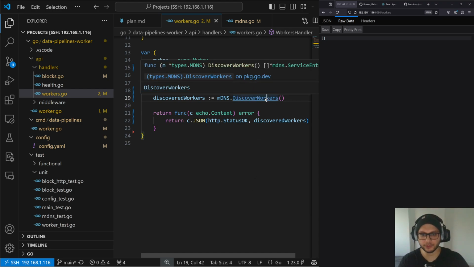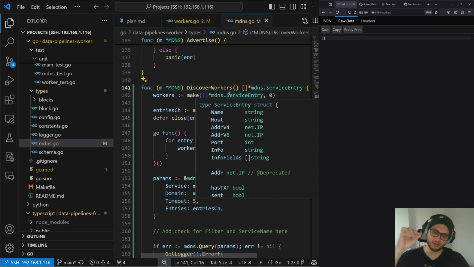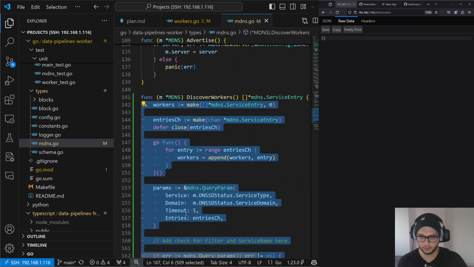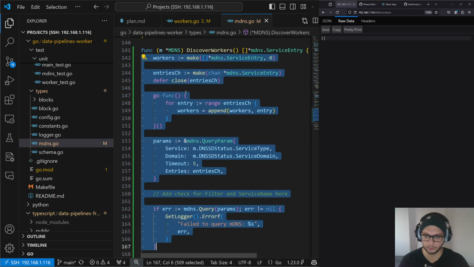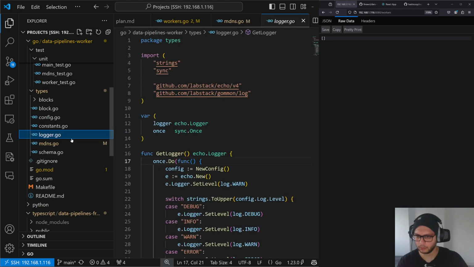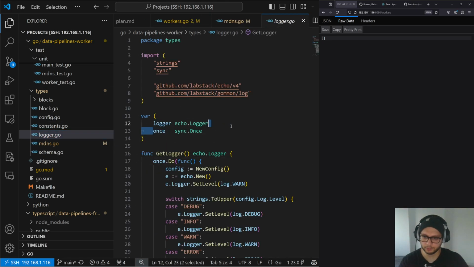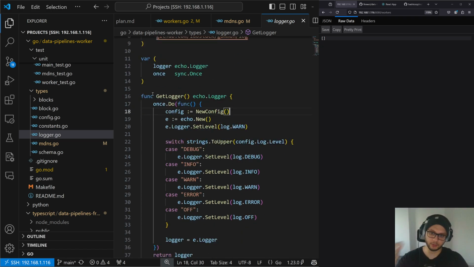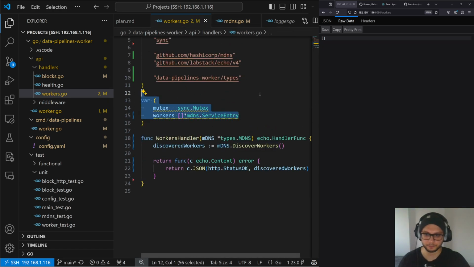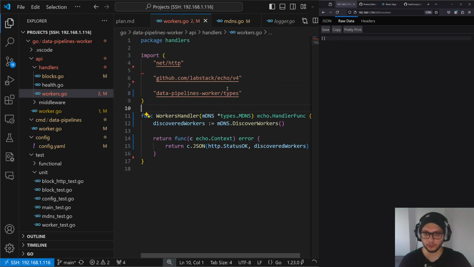To be honest, this discover worker should have sync once, and this thing should be separate code. It's like mutex once. I think it's in config. No, maybe in logger. Yes. So I have some sort of singleton pattern in here. This function will do the config parsing only once, so it's safe to call this function a lot of times. Maybe in this particular case, the discover workers also should be a part of the singleton pattern.